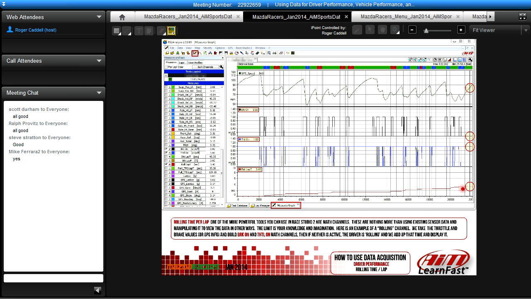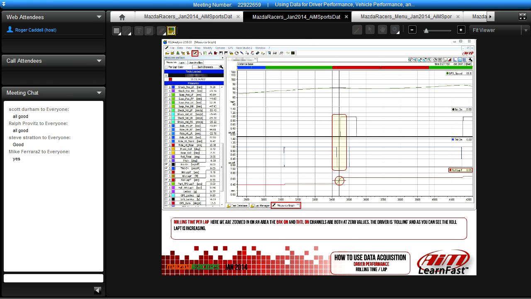At this point over here, I put the cursor at the end of the lap, and it was 3.4 seconds on this particular lap that this driver was not accelerating or decelerating. We could look at lap after lap after lap and take a look at that. But there's maybe even a better way.